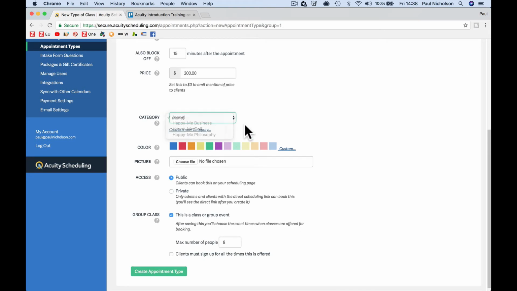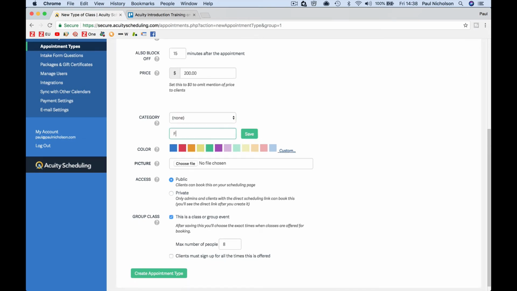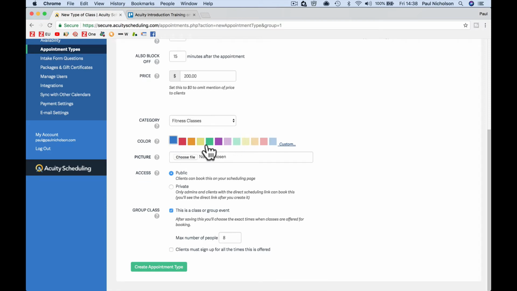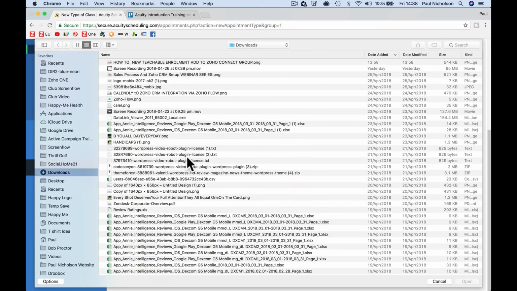The category we would put in as create a new category, fitness classes. We'll give it a color. What color? Let's give it a lime. Picture. Where am I going? Where am I going? Happy Me logo.